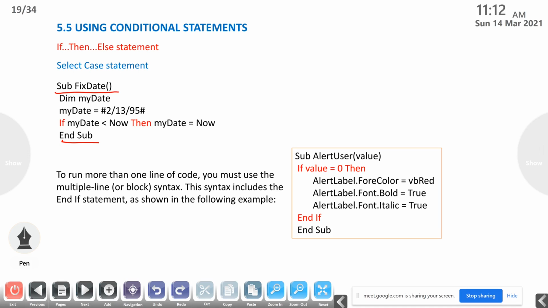So Dim myDate, so we declared a variable named myDate, then myDate equal to #2 1395. The variant type variable will automatically be changed to date type data if you are using this hash delimiter in dates. Then if myDate less than Now, meaning today's date, then you use if then myDate equal to Now. If myDate less than Now, then myDate equal to Now.